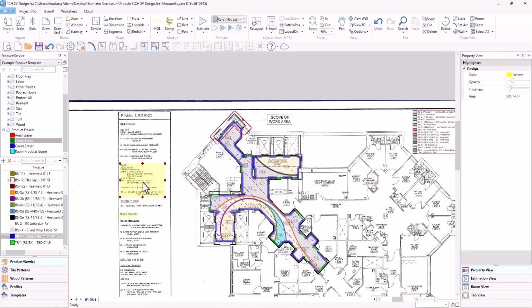What if I want to change this? All you need to do is simply click on the shape that you've created for your highlighting. Notice my property view is open. I can simply change the color. Maybe I want it to be green. Maybe I need it to be a little bit more opaque. Maybe I want it to be thicker. Now, with a box, it's not really going to change the thickness.